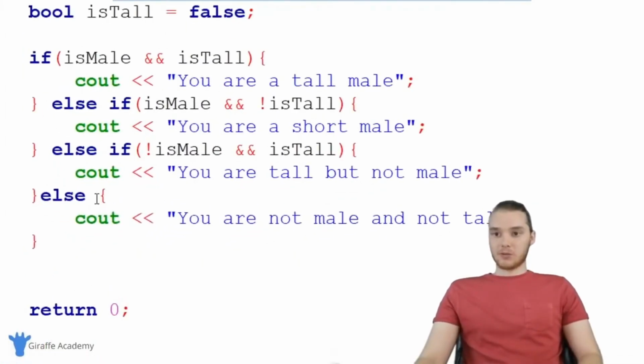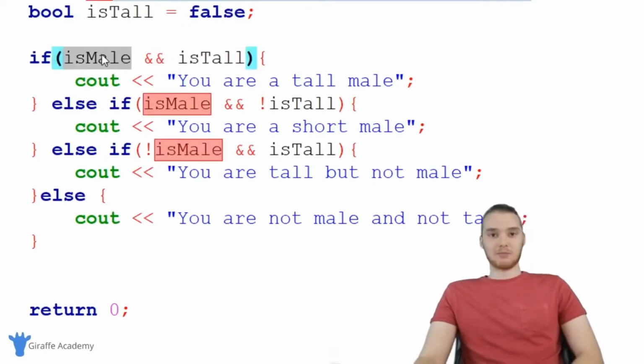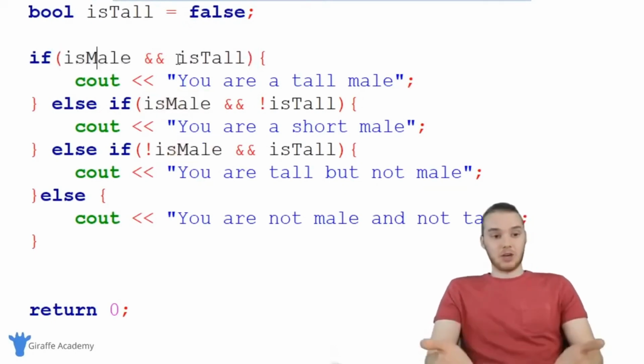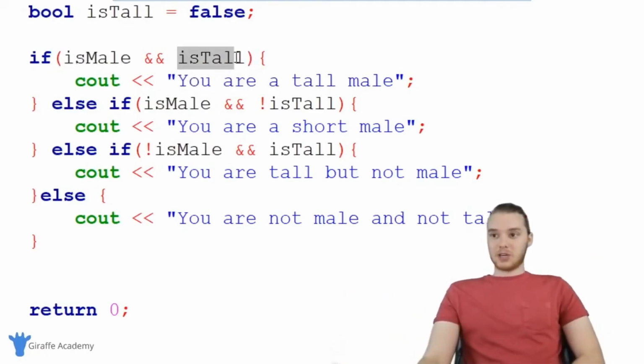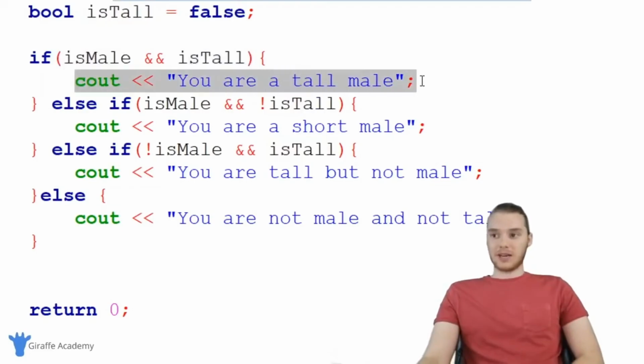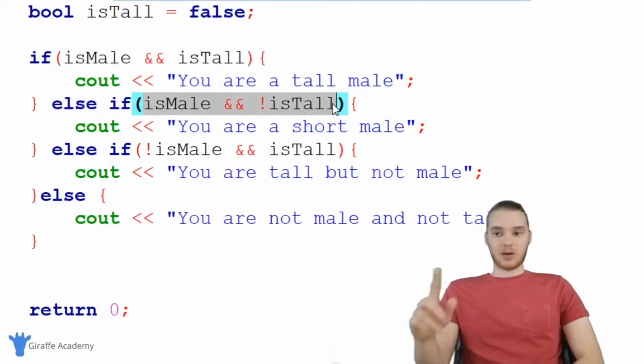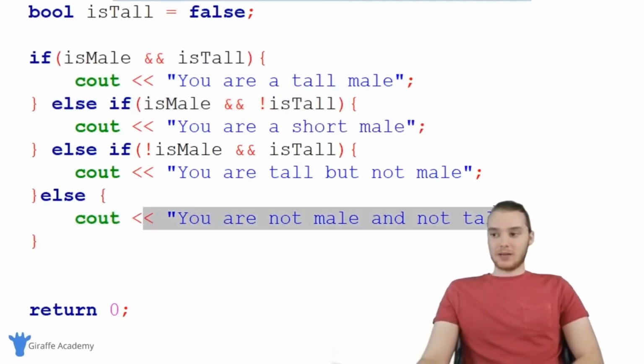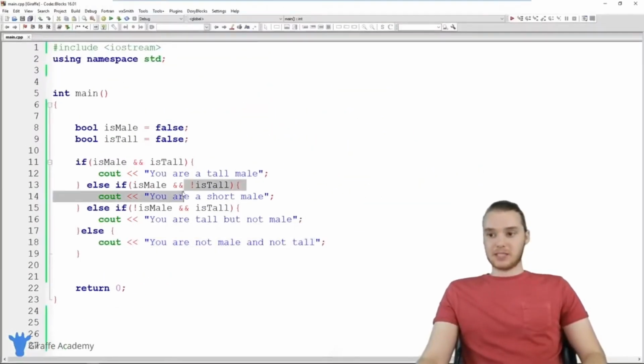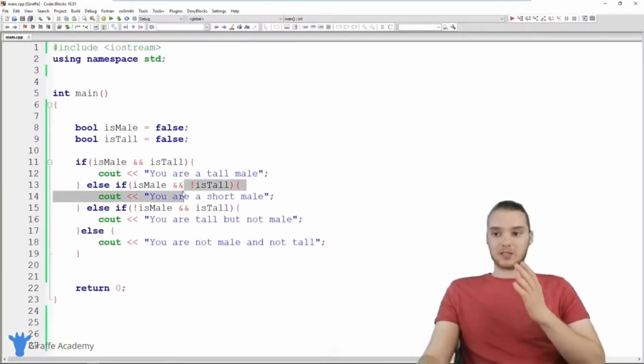So let me walk you guys through this one more time. We have this if statement, and it's checking if they're male and if they're tall. Now these are both conditions, right? So I'm checking this is male, this is a condition. Essentially it's a true or false value, right? And then I'm checking is tall, and if both of these are true, then we'll execute the code inside of here. If this is false, then we'll come down here and we'll check this other condition. And we're going to keep doing that until we get down here and we figure out, okay, they're not male and they're not tall.